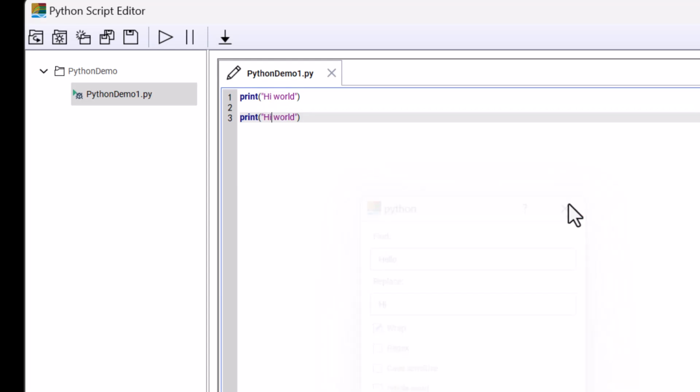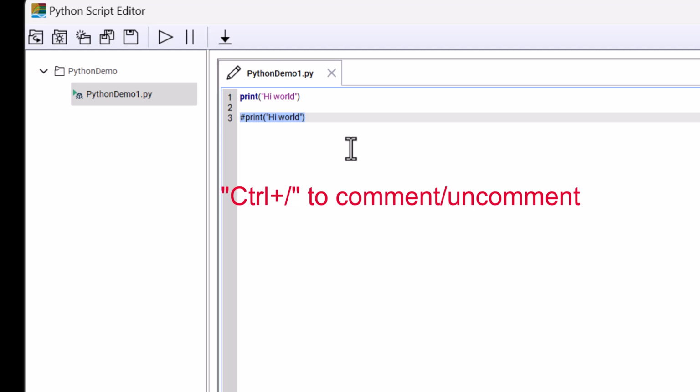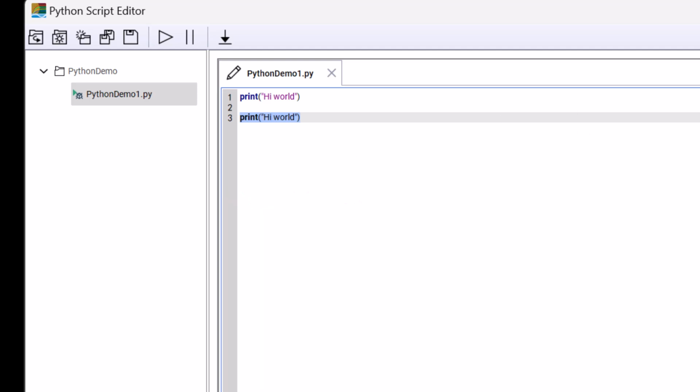Close the search dialog. Select the lower print statement. Then press Ctrl and /. This will comment out the selected area. Press Ctrl and / again to uncomment. When writing programs, you may comment out parts to check their operation, and knowing this shortcut is very convenient.